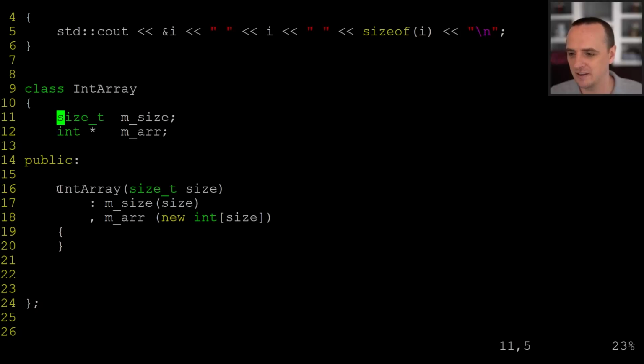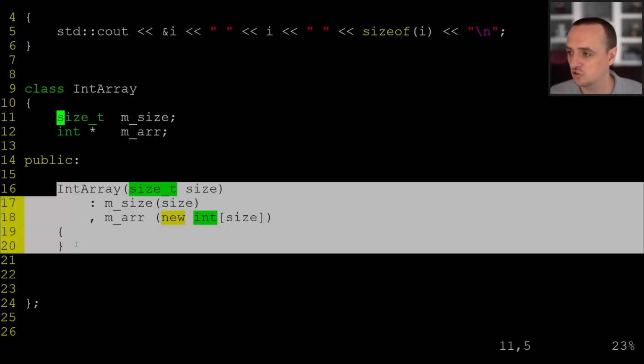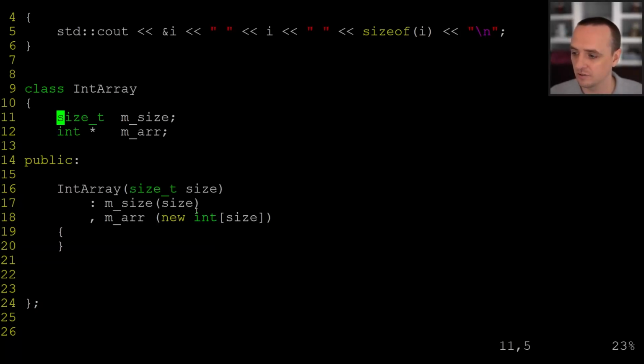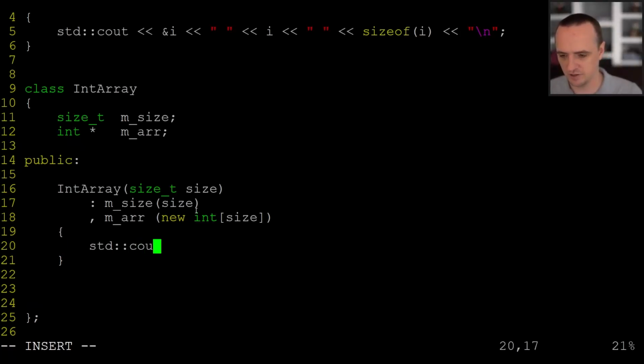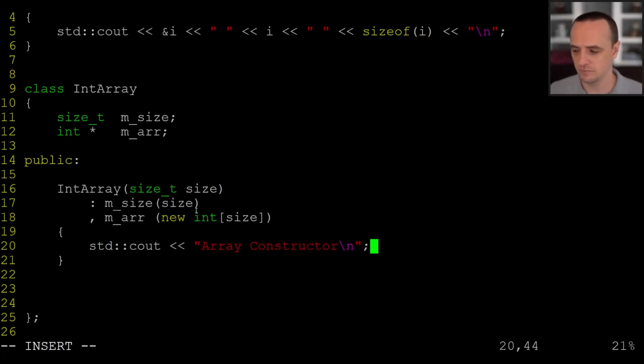We have that the constructor acquires the resource. Okay, the constructor acquires the resource. And I'm going to say standard cout array constructor. All right, so now we're going to print out whenever we construct the array.